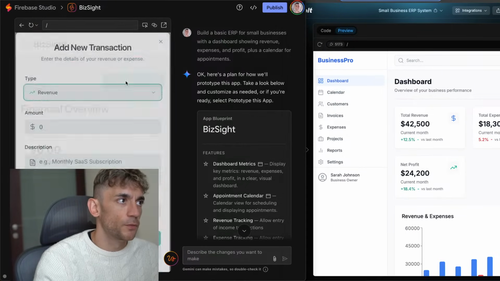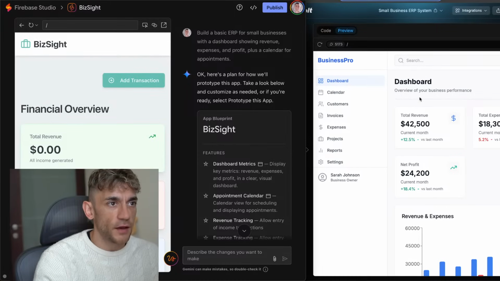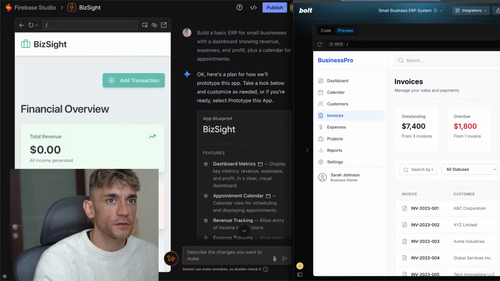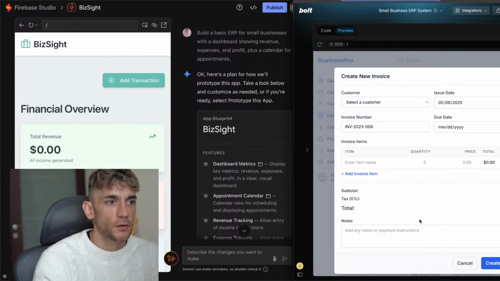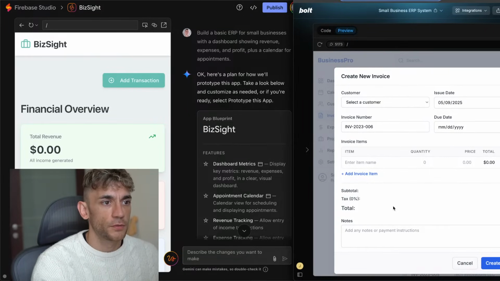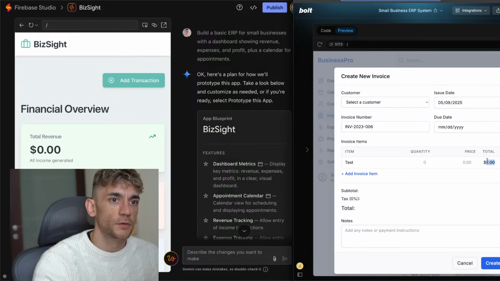So for example, how do we add a transaction inside here? Well, if we go to invoices, new invoice, we'll put in an example. And we'll put the notes in here.